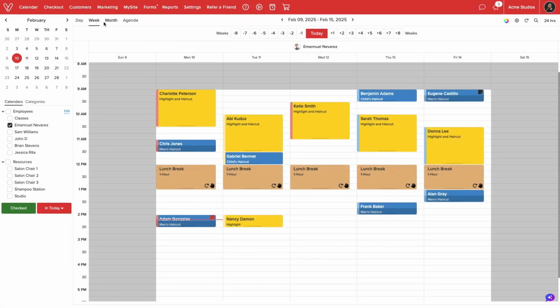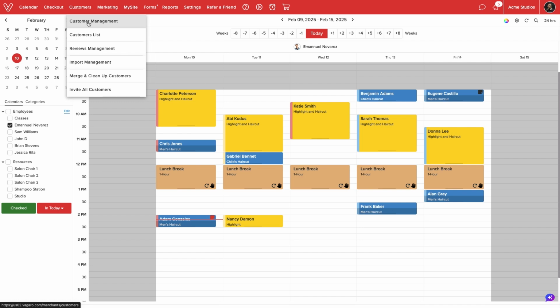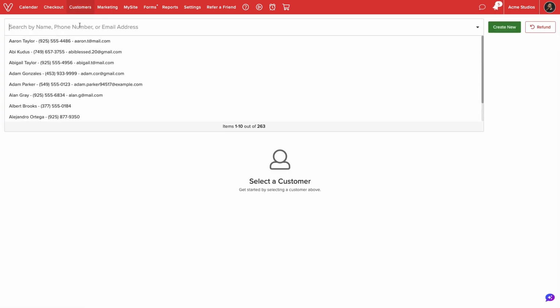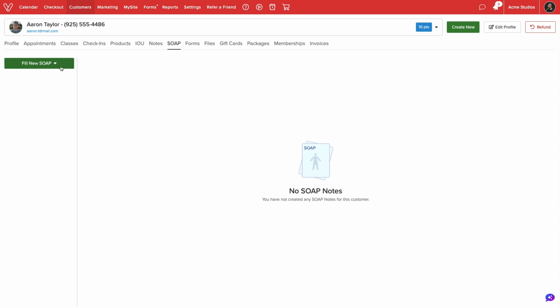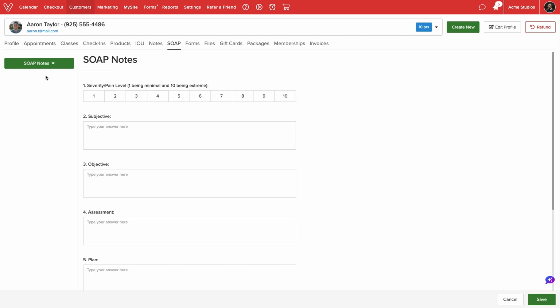We'll start by navigating to Customers, Customer Management. We'll select a customer, then under their profile, select SOAP. We'll select Fill New SOAP, and from the drop-down menu, select one of three options. We can select SOAP notes to fill out a basic template. We can enter notes under each section accordingly.